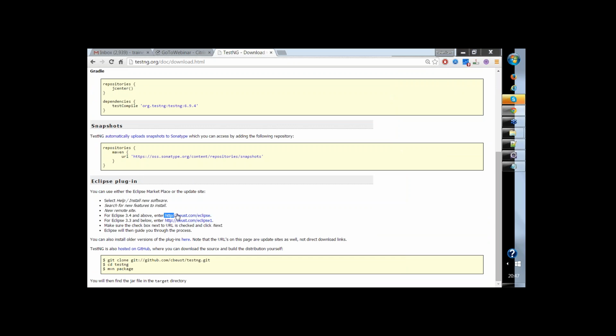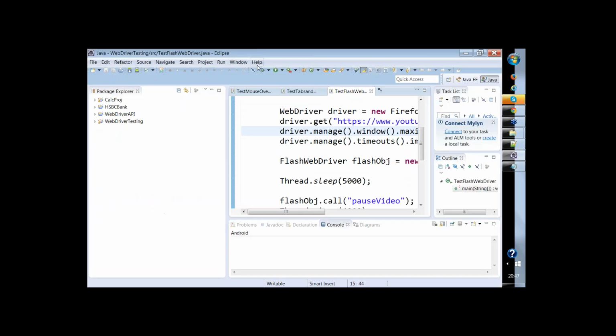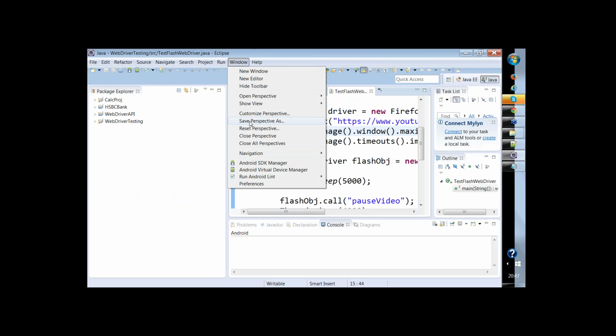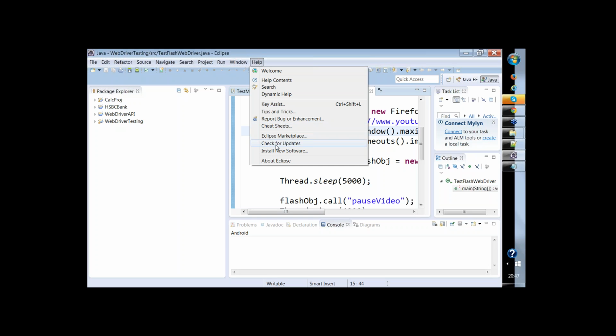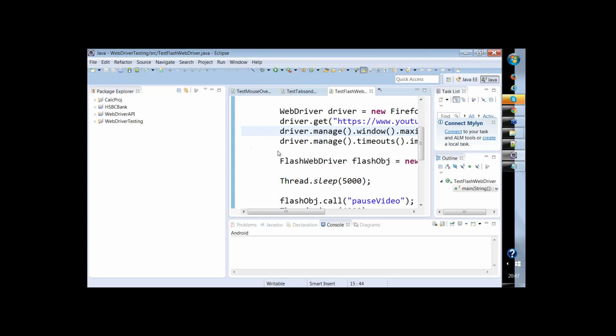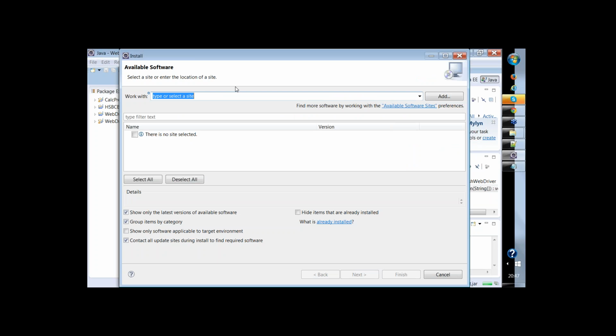This is the link you need to copy because our versions are Eclipse 3.4 and above. So what we need to do is go to Help inside Eclipse and click on Install New Software. As soon as I click over here, I'll paste this link. Then I'll get an option called TestNG. So we need to select this TestNG, right?